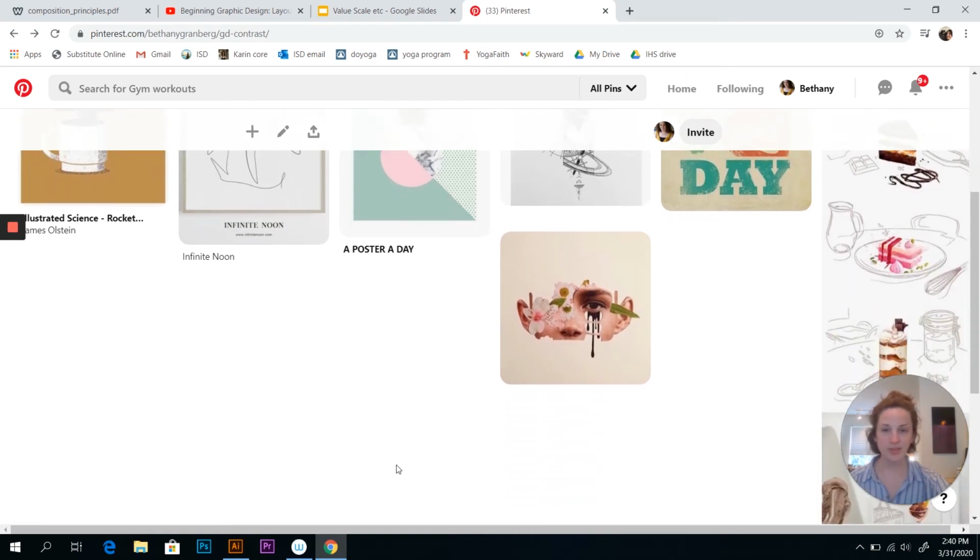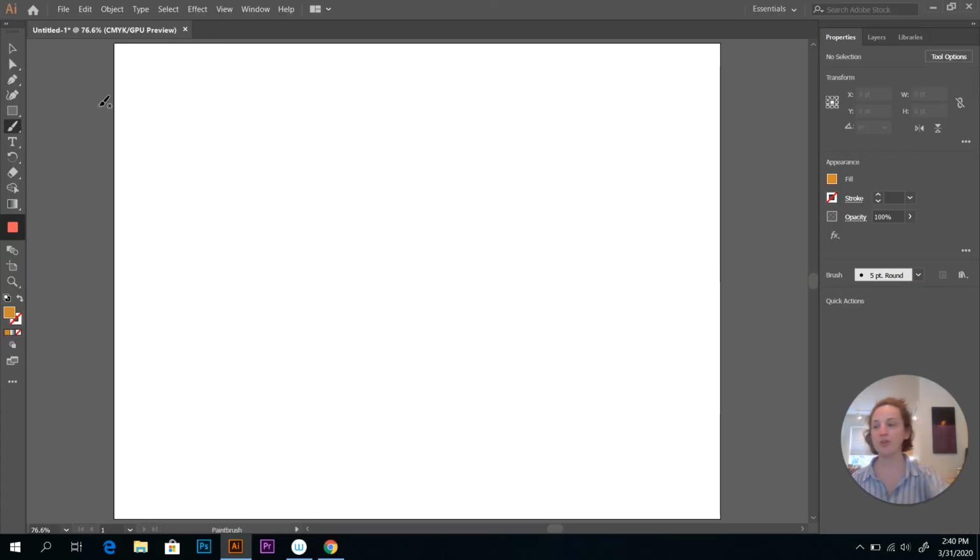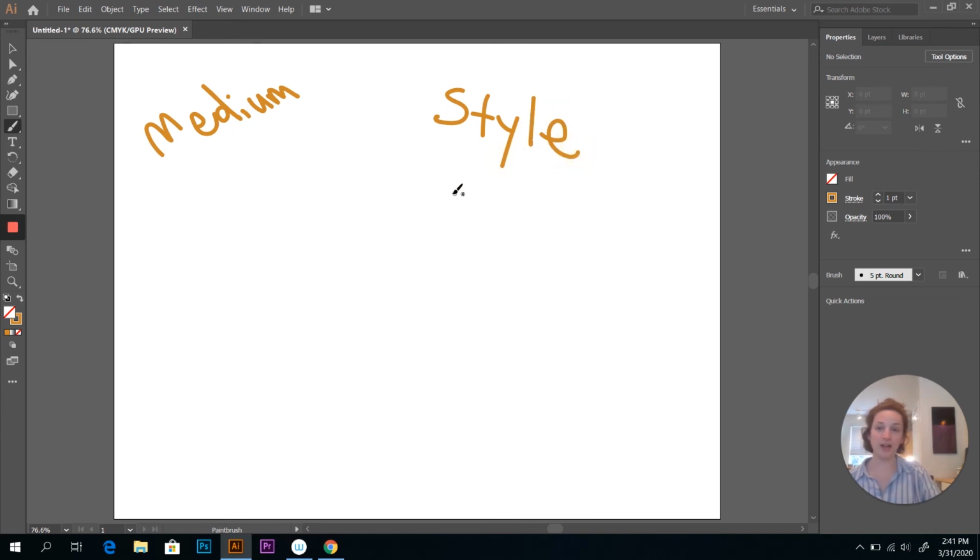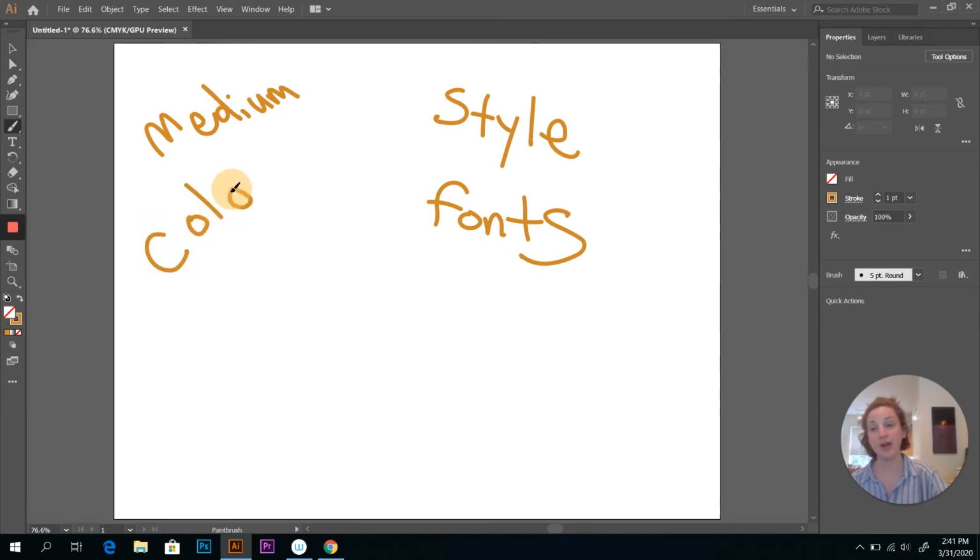Okay, so these are all the examples that I pulled out. So I just want to review really fast ways that you can contrast. So I have Illustrator open. You can contrast the medium. So that could be photography, computer graphics, hand-done art and illustration. You can contrast style. You can contrast fonts. You can contrast color and also value. Don't forget value. Every color has a value as well.